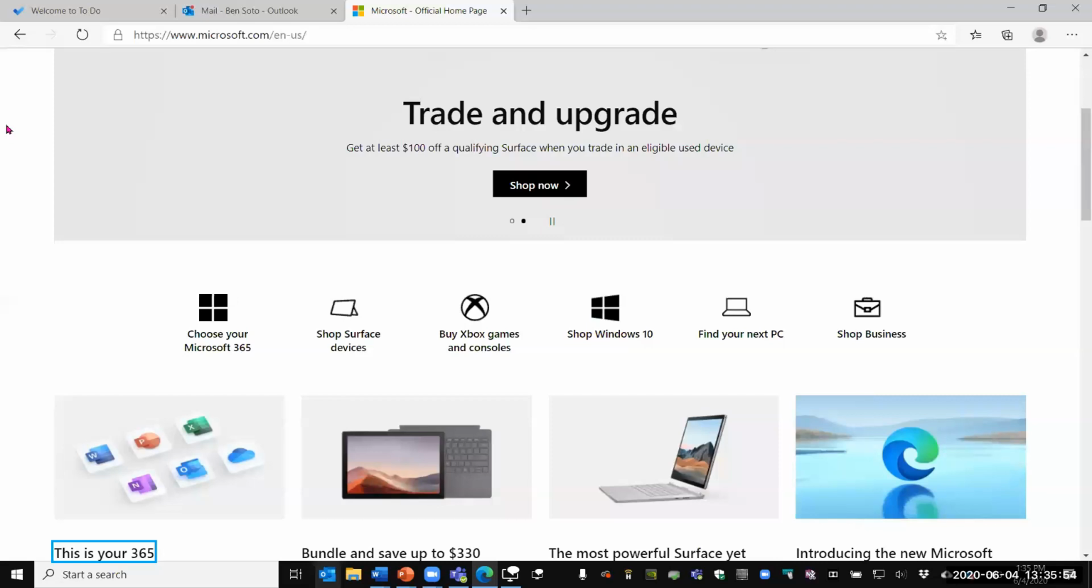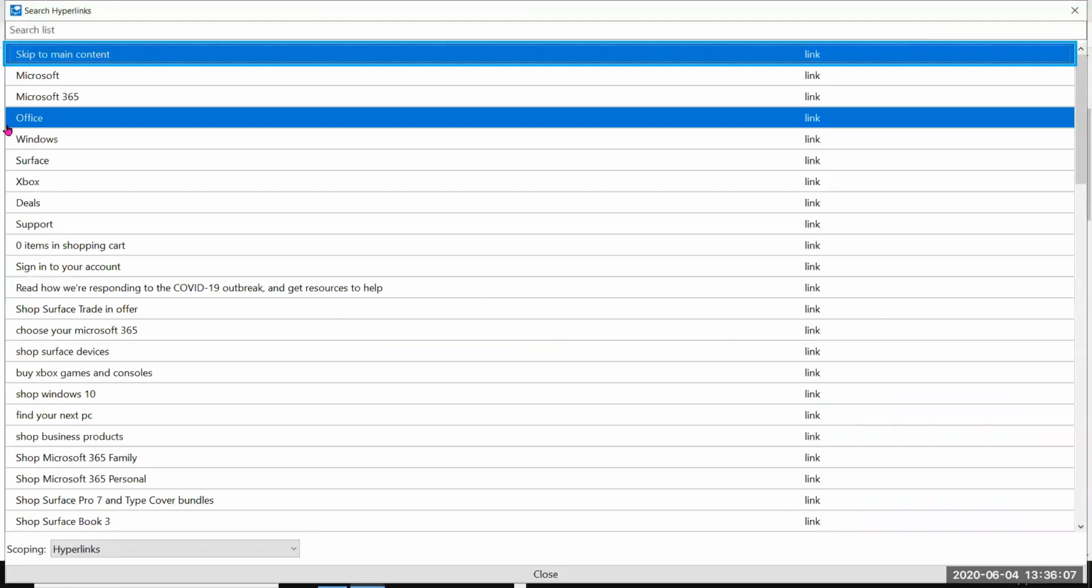There are some image carousels going off at the top that interfered with my navigation. But I can also pull up a links list with Insert F7. Search hyperlinks window. Search list. I'm pressing Control, and I can either up or down arrow through the links, as well as start to type out the name of the link. So if I were looking for, say, Xbox related stuff, I might tab over to the search list.